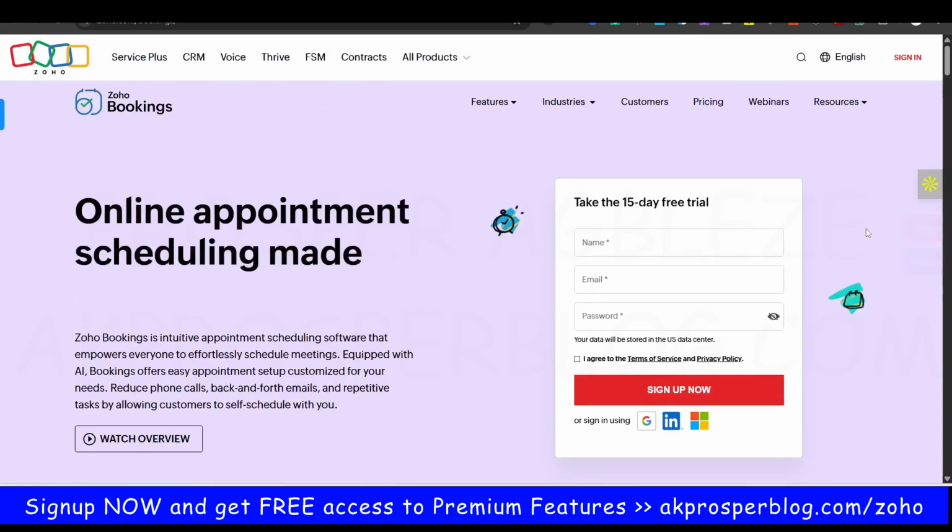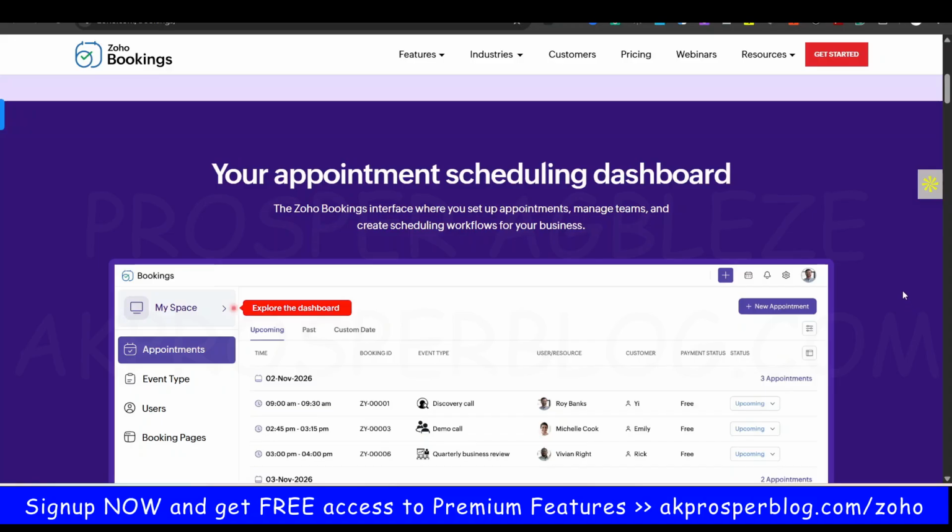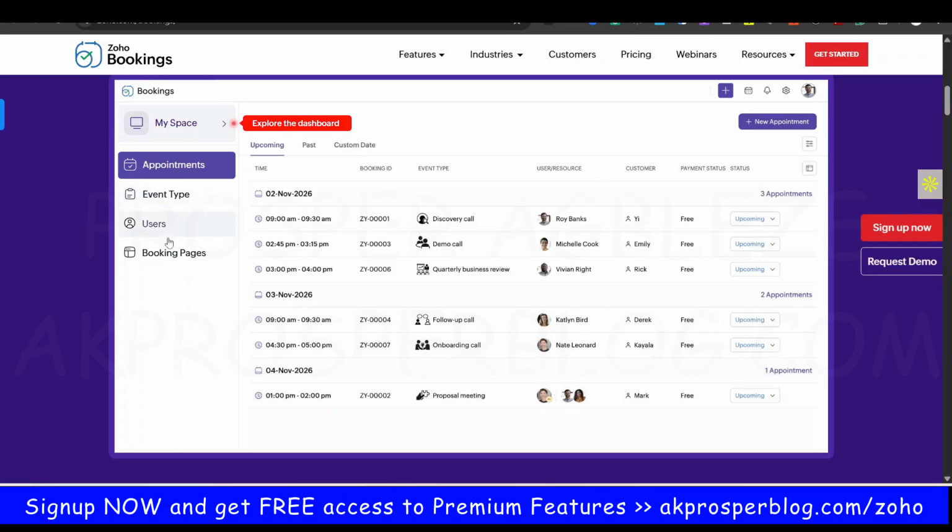If you scroll through this page, it's more like a summary of what to expect. You can see your appointment scheduling dashboard. This is what the dashboard is going to look like once you start getting appointments or bookings. Everything is pretty much straightforward. Merely looking at your dashboard, you understand what each meeting is all about.